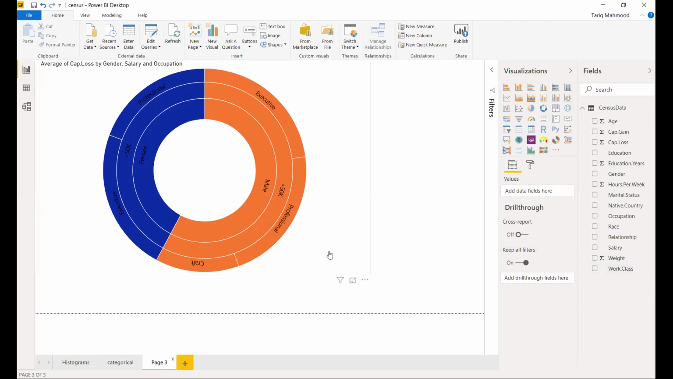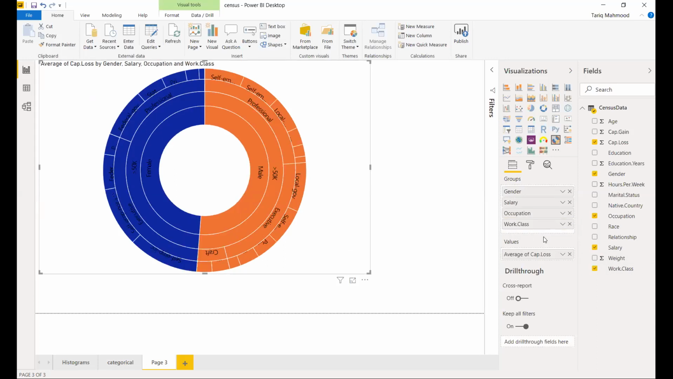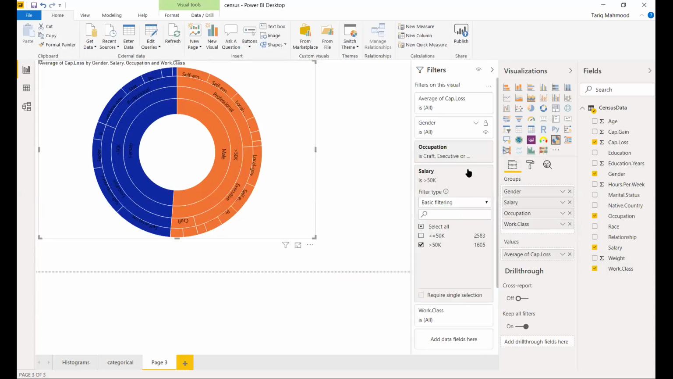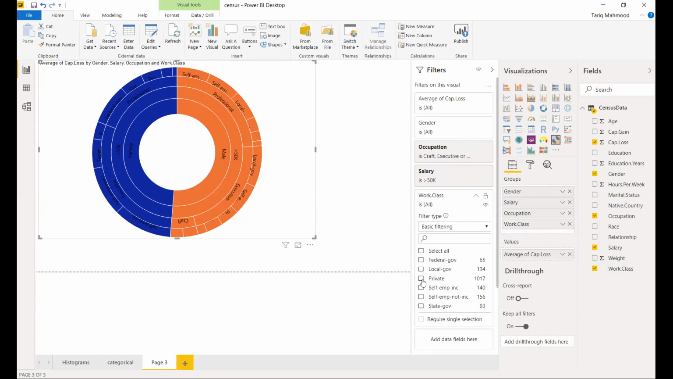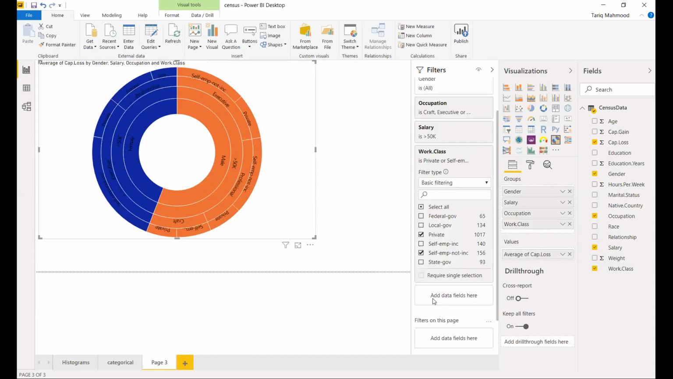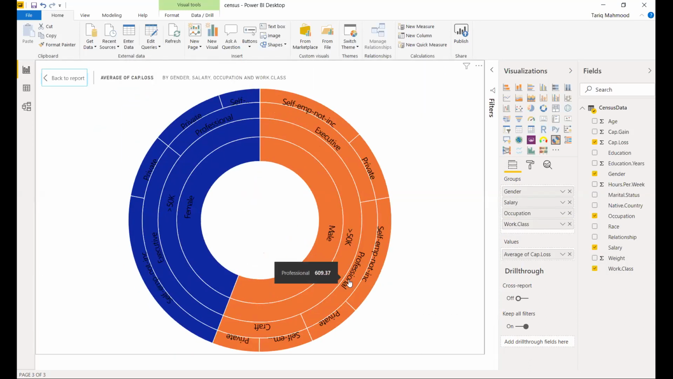I can put the work class here, and obviously I need to filter the work class. So the work class is basically set here. This is the work class. So obviously I go for the private one, self-employed nothing, and private organic. So just remain with these.